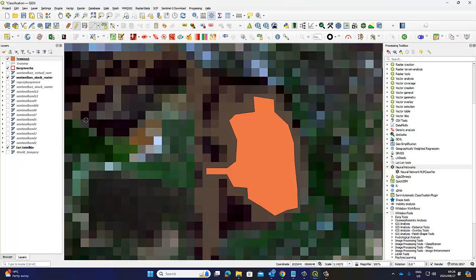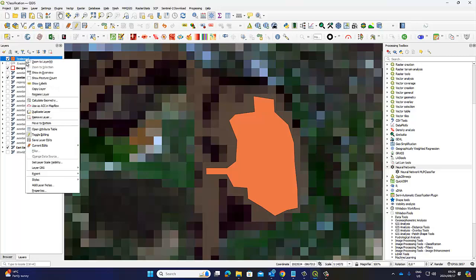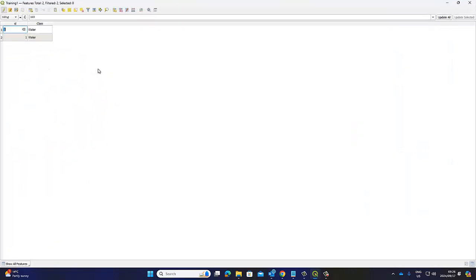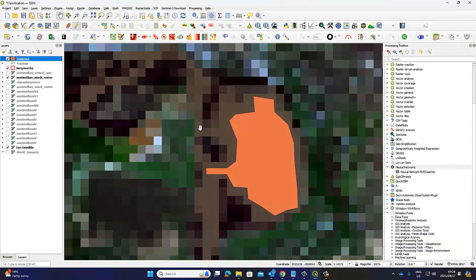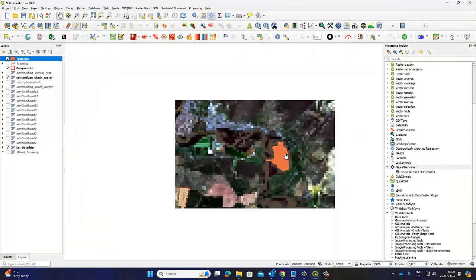And there it sits. Now I press on the hand again to get rid of my polygon feature. Now if I want to have a look, I just right click on this training file, go to open attribute table, and you see there's the 1 and 2, water. Okay, so now let's just keep it at those 2.